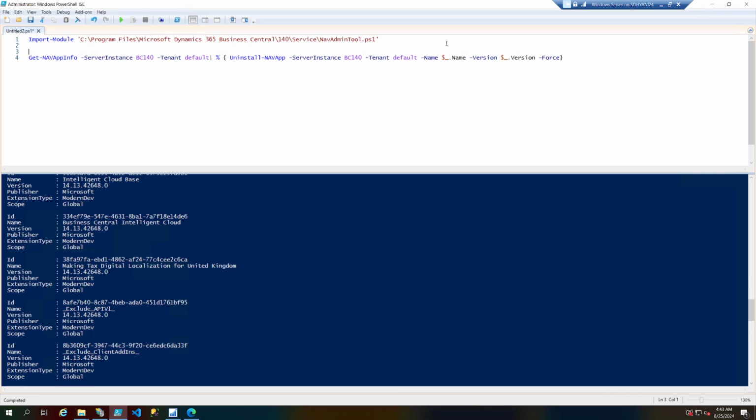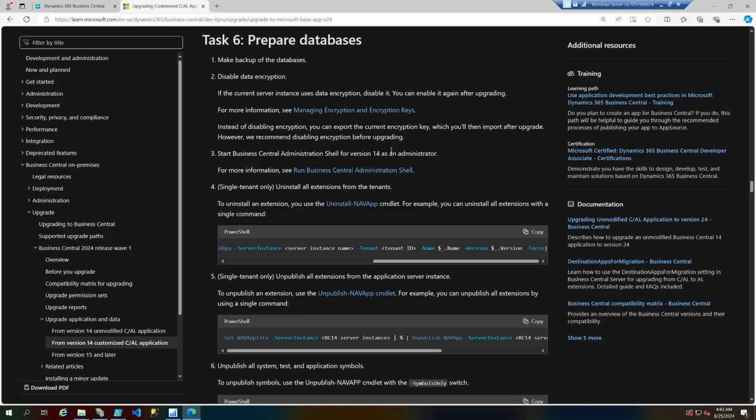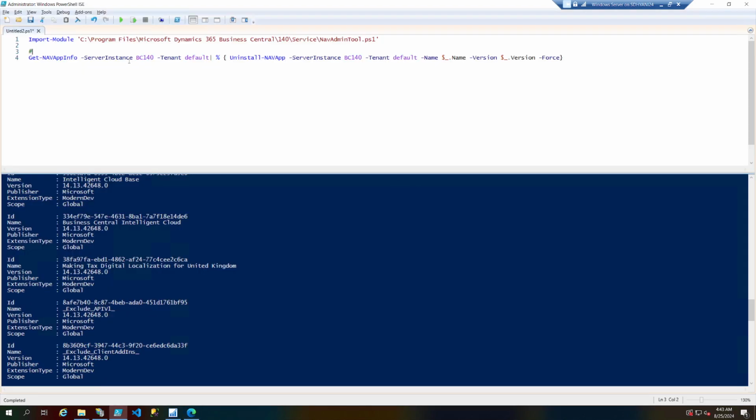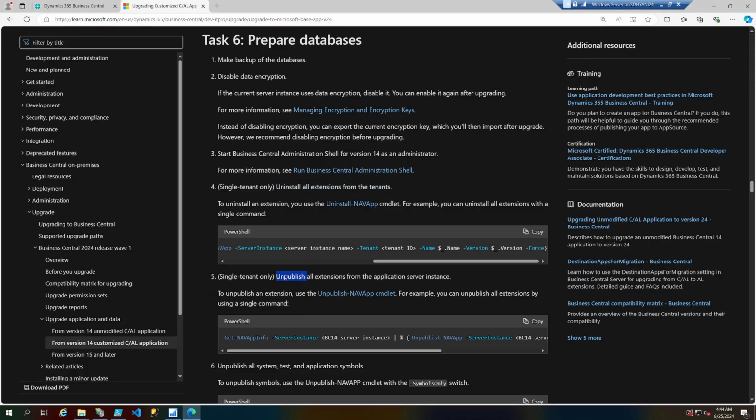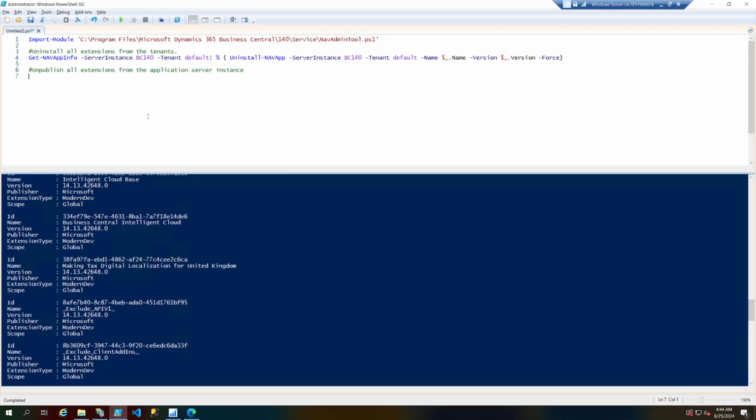So this is, let me just grab it from here, uninstall all extension from the tenant. Okay, let's bring the other command also so that we can just run them together, which is unpublish all extension from the service. How you do that? Again, there is one single line of command.